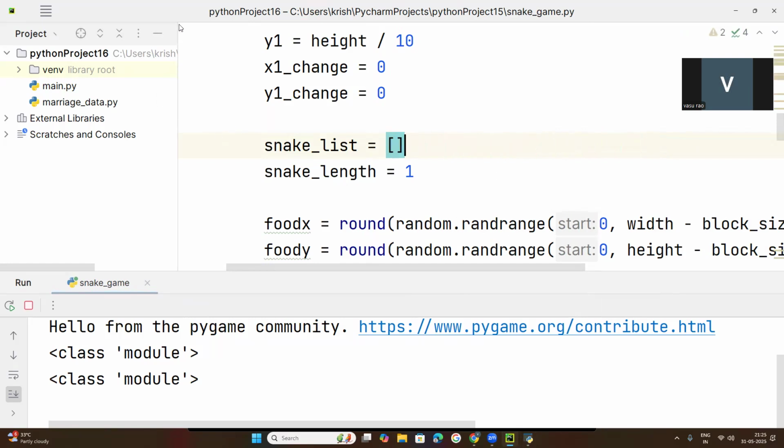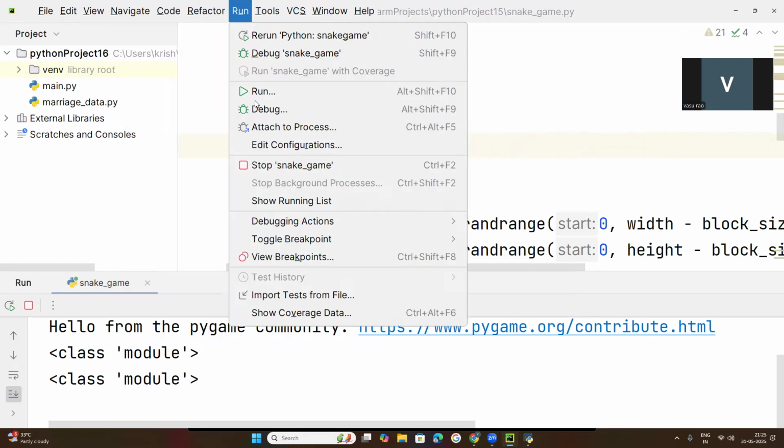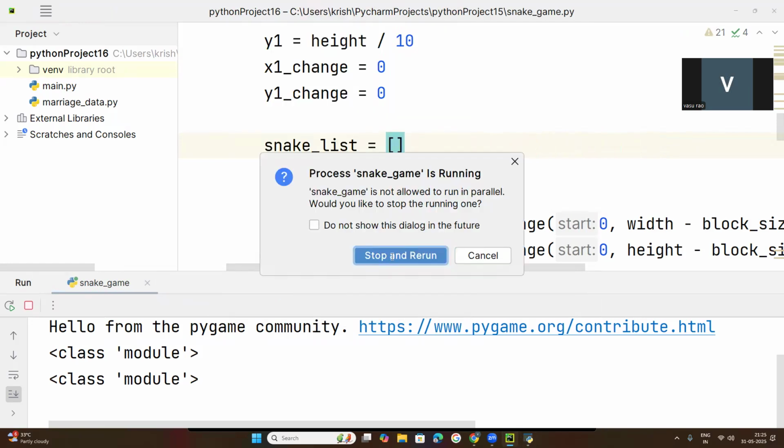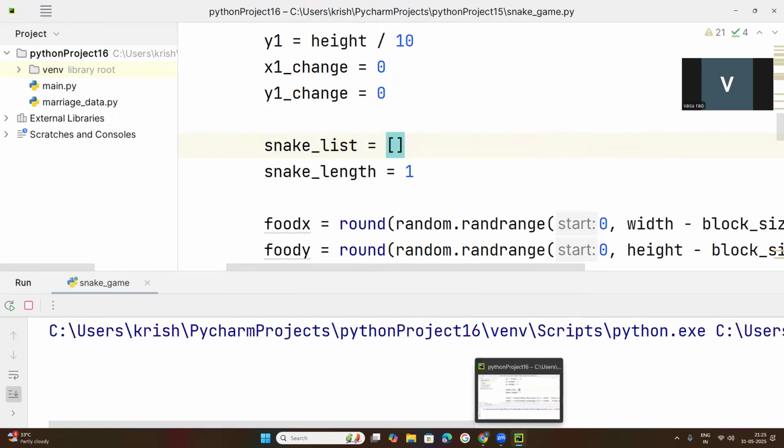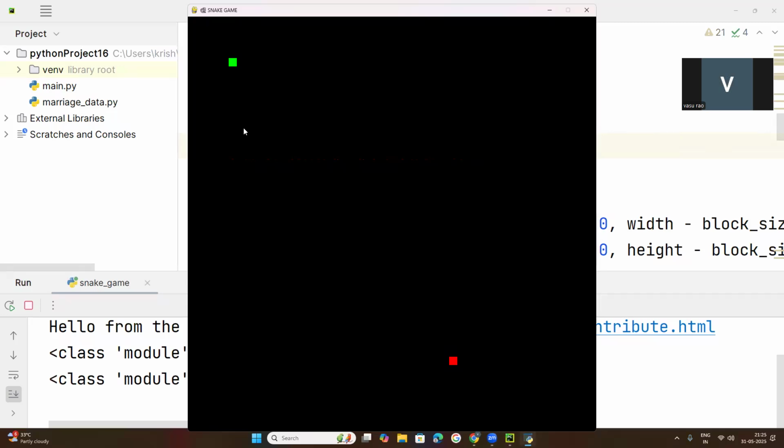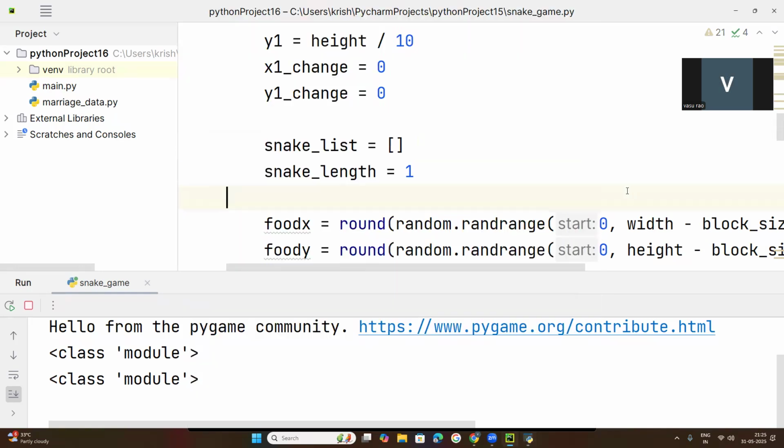Now run this code. What happened at that moment? You try, you see. Here there is only one square that represents a snake. Just before that, we had assigned three lists with values, so three squares were displayed beside each other horizontally. Here I have kept it as an empty list.